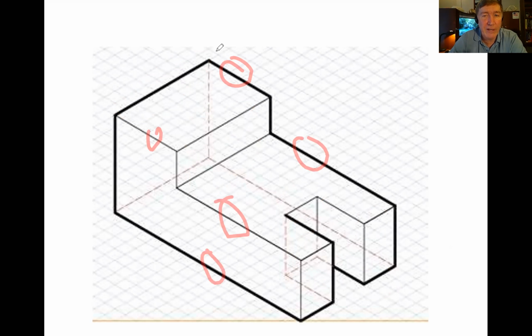Those are all perfectly parallel to each other. So it looks like a perspective drawing, but it's an isometric drawing. So what we have here is a 2-point isometric drawing of some piece of wood or metal that's got a notch and it's got a step on it.